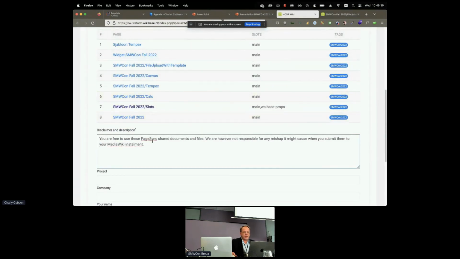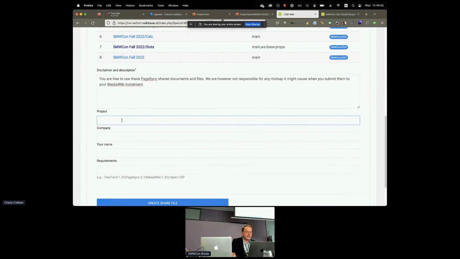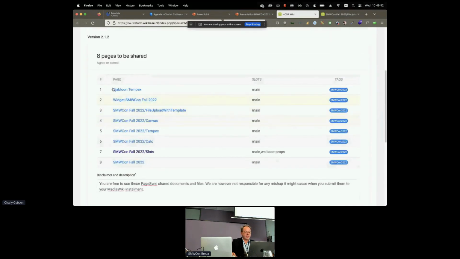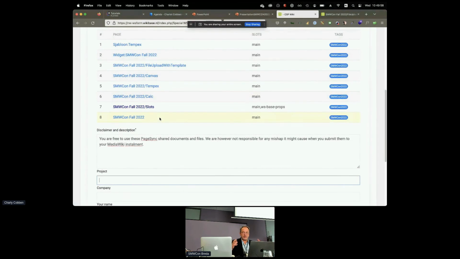Then you need to write a disclaimer or description, at least so that somebody knows what this is about. These fields are optional, but really handy, because that information is shown as soon as you're sharing this file. And the whole idea about sharing is, you have these pages here, which can work on their own as long as you have FlexForm. So you create a zip file with all this information in there.